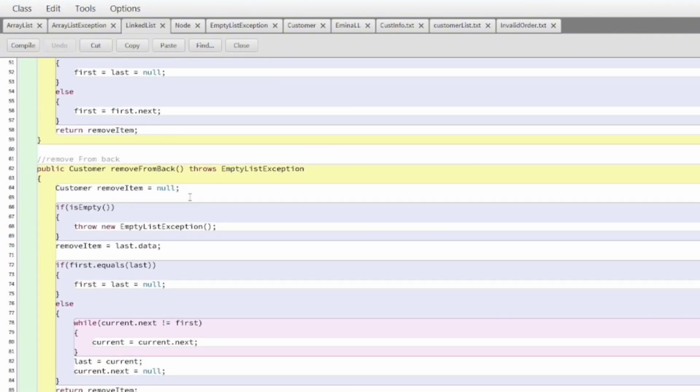Next is remove from back, which removes the last element. If the list has only one element, again, both references become null. If the list has more elements, the method walks through the list using the current pointer until it finds the node right before the last one. That node then becomes the new last, and its next pointer is set to null.